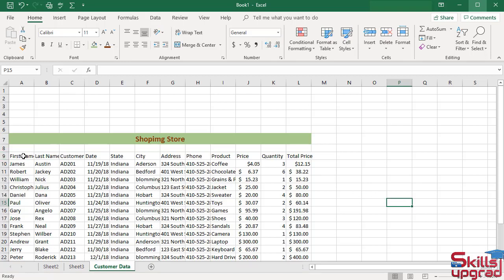Row 9 is called the header of this data table. To make it clear and more visible, I format it. Highlight the row 9 cells.